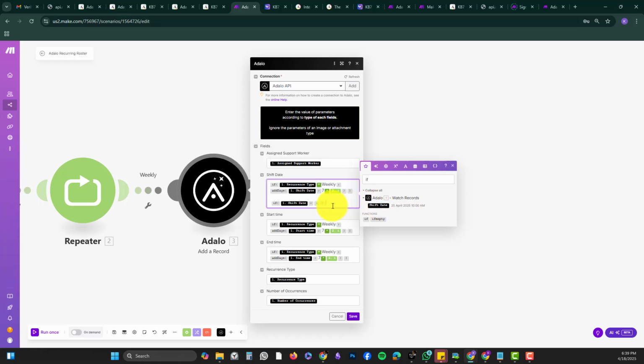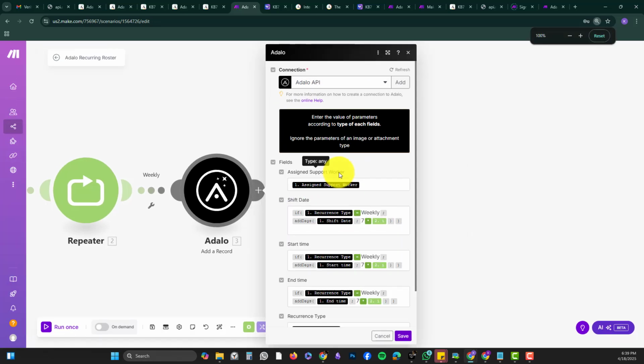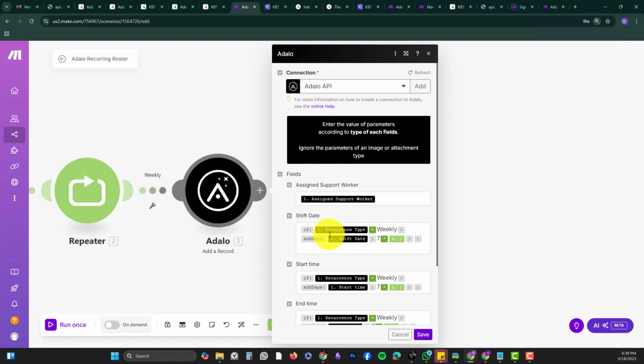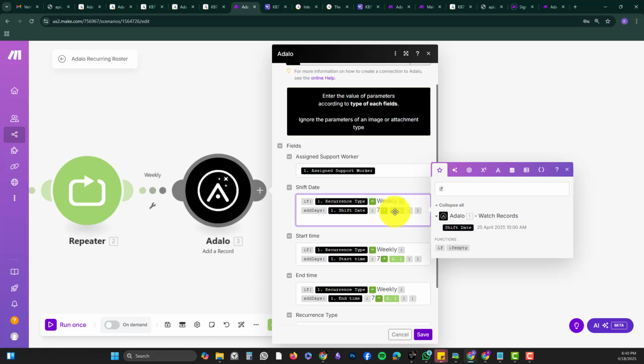Oops. So something like that, shift, and then you add something like is equals to. So that's how you pre-fill the formula. So what I have set up in my shift date is, if the recurring type, I map the fields from Adalo, this is a database table. If the recurring type is equal to weekly, then I want to add days on the shift date, and then multiply it by the index.